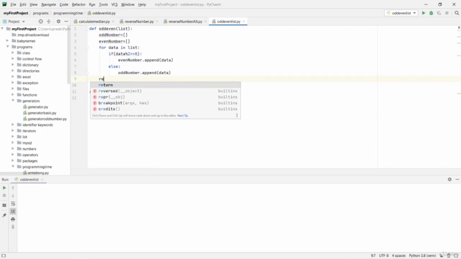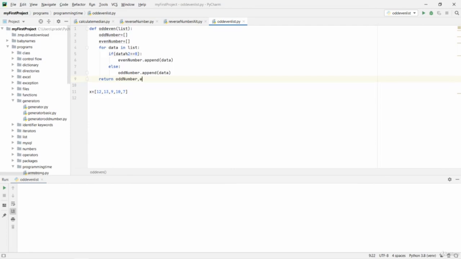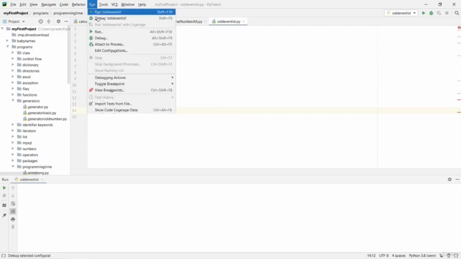And at the end, we will return both the lists. So we will say return odd_number, even_number. And similarly here, we will say odd, even. Let me change the order because we are returning the odd first. Odd, even equal to odd_even, and let me pass the x argument. Now let me print odd here, and let me print the even. Now let me run the program.